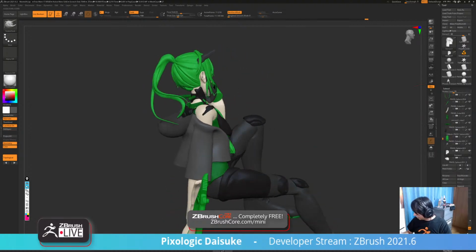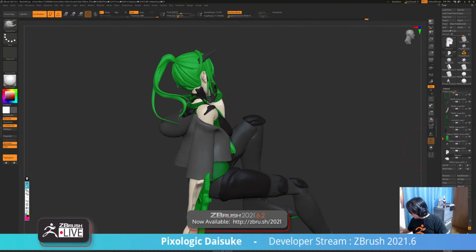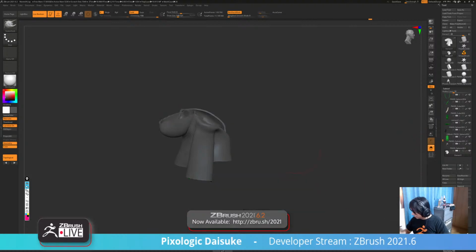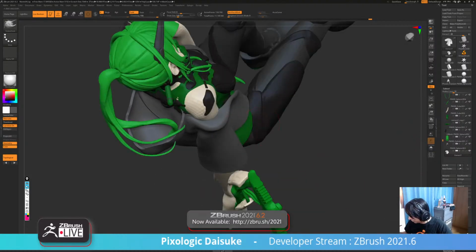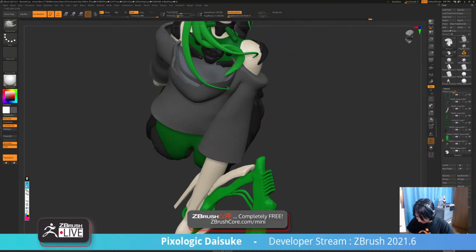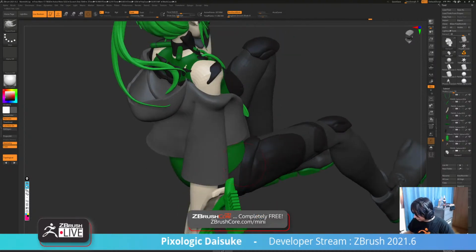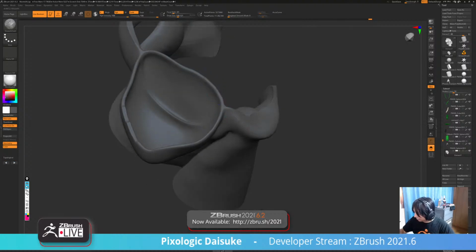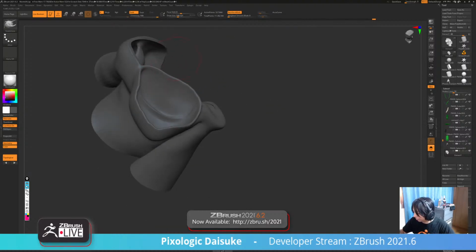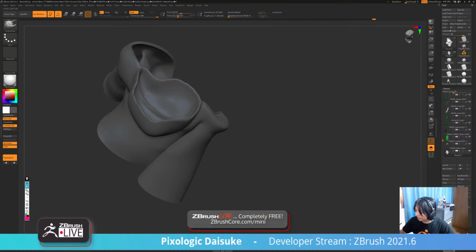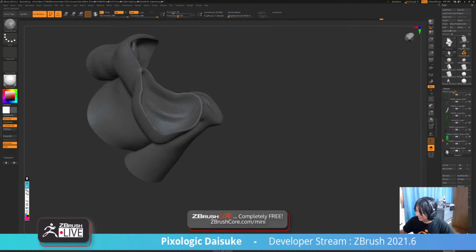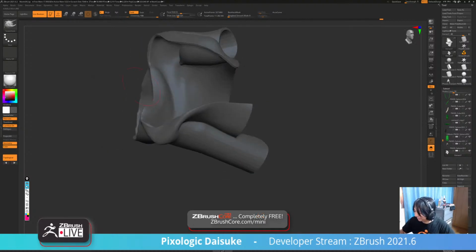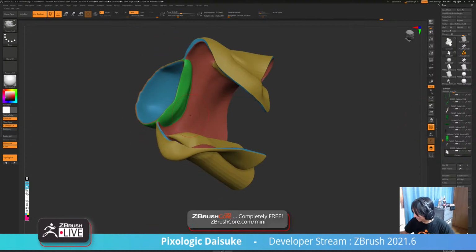So I need to combine these two. Combine, merge, and just use Dynamesh, and brute force my way to get a hoodie. Oh, we call hoodies hood. It's just hood, not hoodie. It's really confusing.